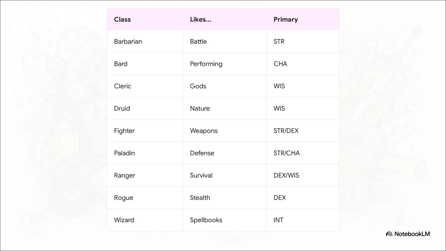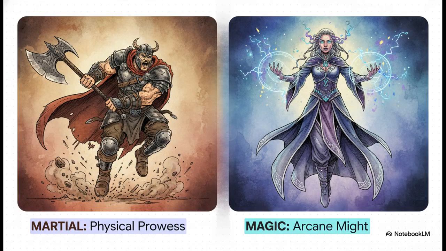What's great is the game offers low-complexity classes for folks who just want to jump in and smash things, all the way up to high-complexity classes for players who love juggling intricate spells. To make sense of all 12, we can basically split them into two massive camps: martial classes and magic classes. Martial classes rely on raw physical prowess. They're using strength or dexterity to wield weapons and wear heavy armor to survive the front lines. Magic classes, on the other hand, rely on their minds. They use wisdom, charisma, or intelligence to literally rewrite the rules of reality by slinging spells.